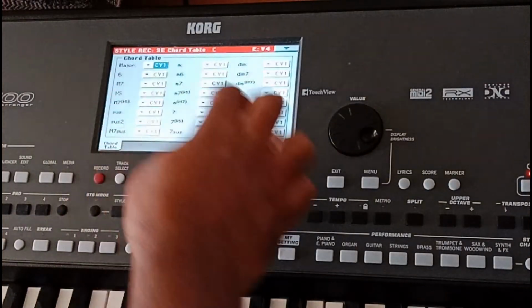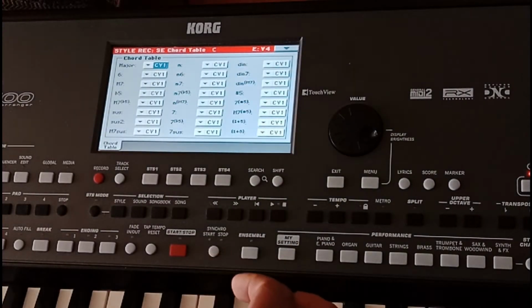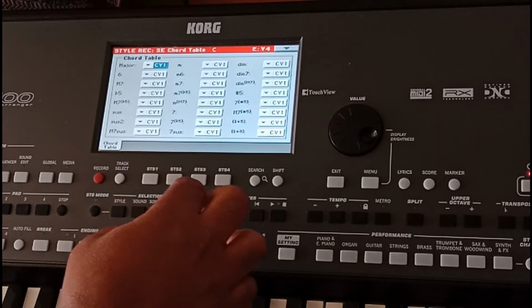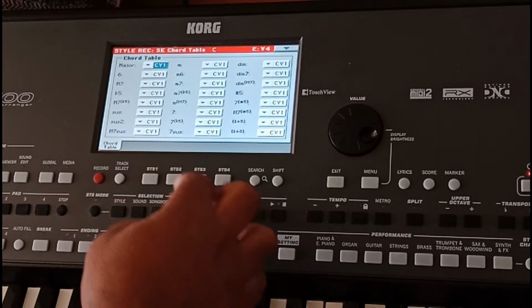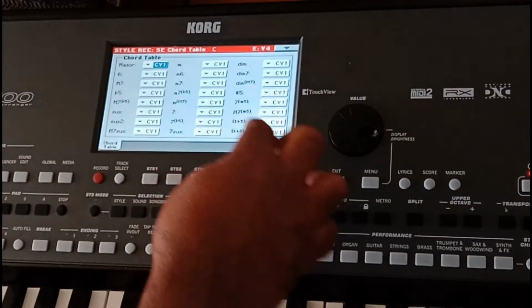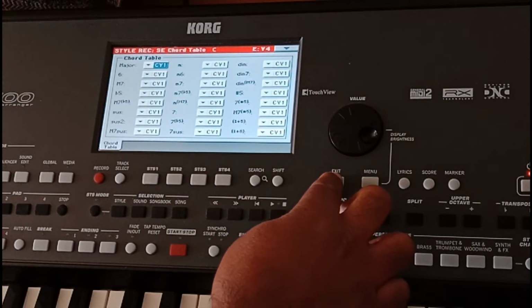Now we go to the style element chord table. In this page, you can assign a chord variation to each of the most important recognized chord. When a chord is recognized, the assigned chord variation will be automatically selected by the arranger to play the accompaniment.